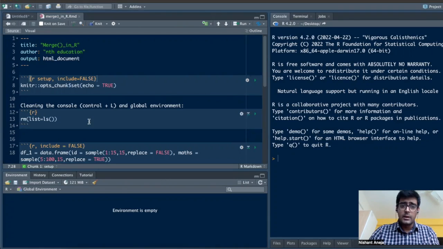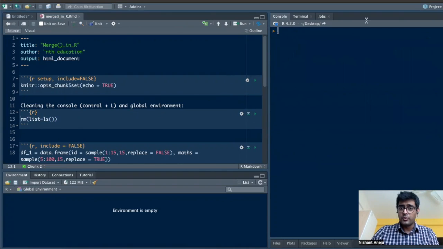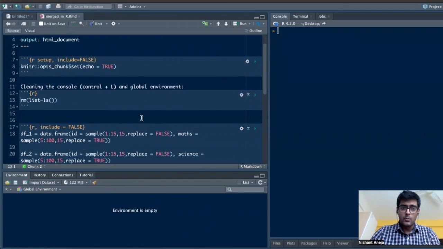Before starting any video, we always clear the console and clear the global environment. So for clearing the environment, you can see rm(list = ls). I'll just run this chunk. It's run, and then I'll do Control plus L to clear the console on the right hand side. You can clearly see the environment and the console are now clean. Now we can begin with the next chunk.